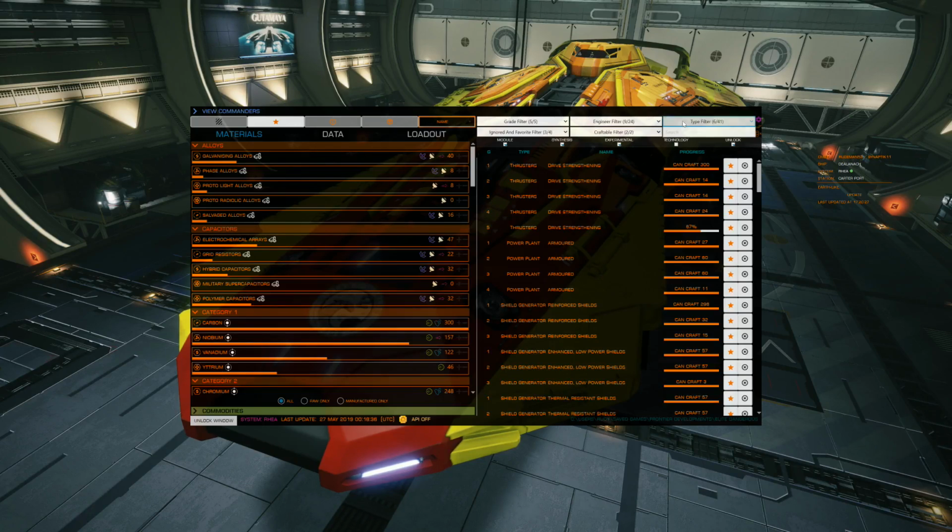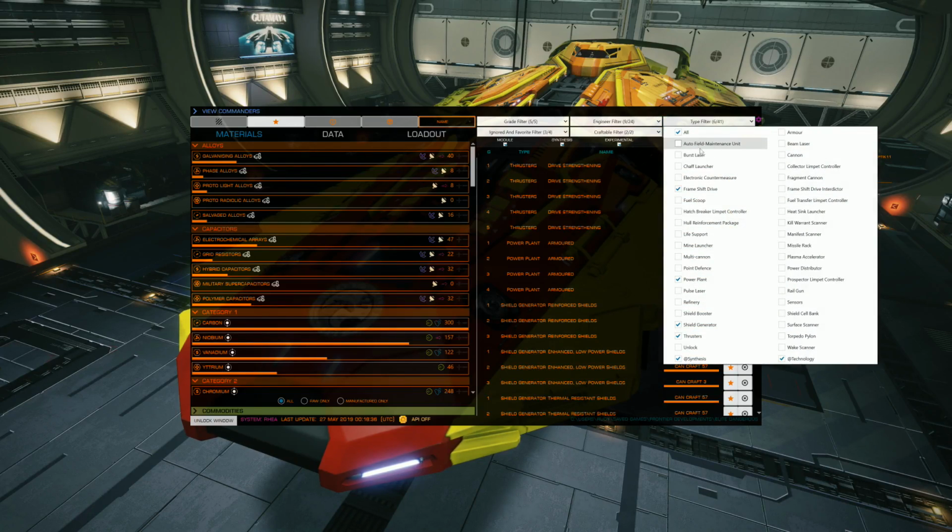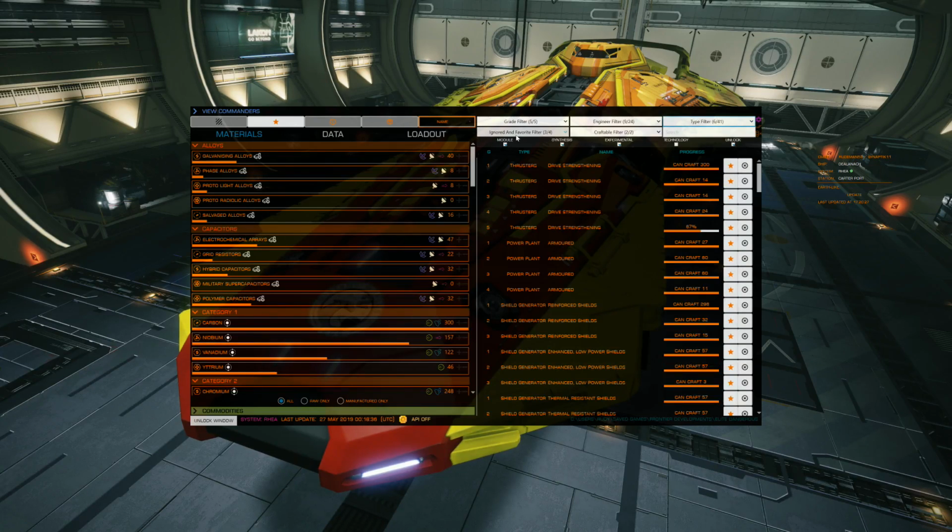The type filter, if you are interested in doing auto field maintenance, you just click on that and it will add this to the list. Currently I have frame drives, power plant, shield generator, thrusters, the 2 synthesis and technologies, and that's it. You can list ignored and favorite filters. So if we decide that, say, armored power plant grade 5 is something we're going to be doing on 5 or 6 ships, we can favorite that so that we can all just look at your favorite things.